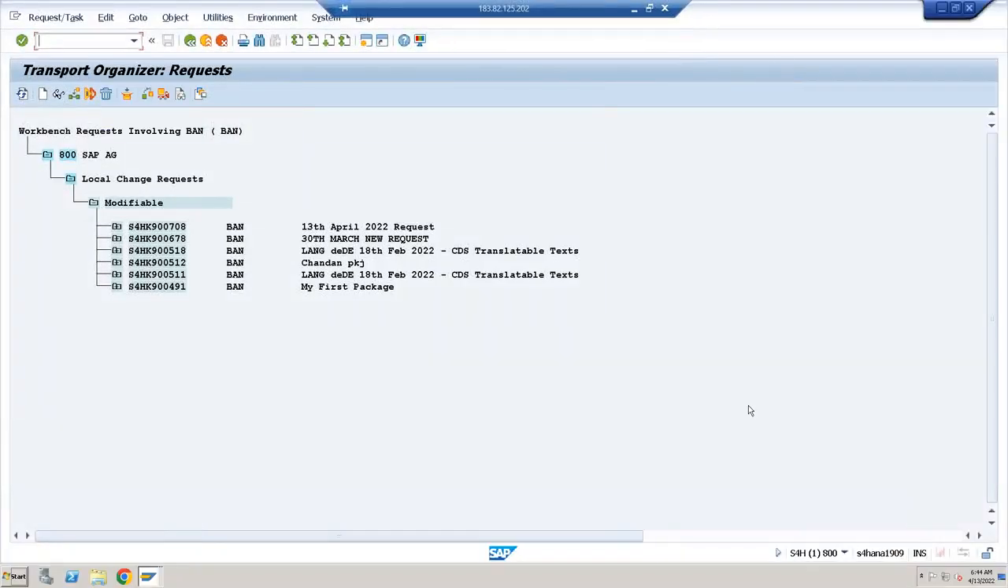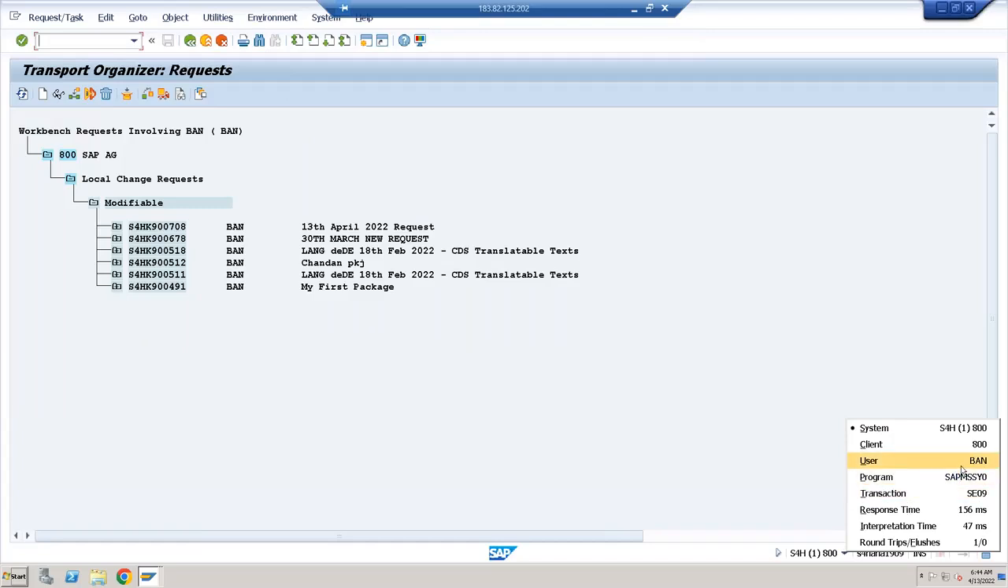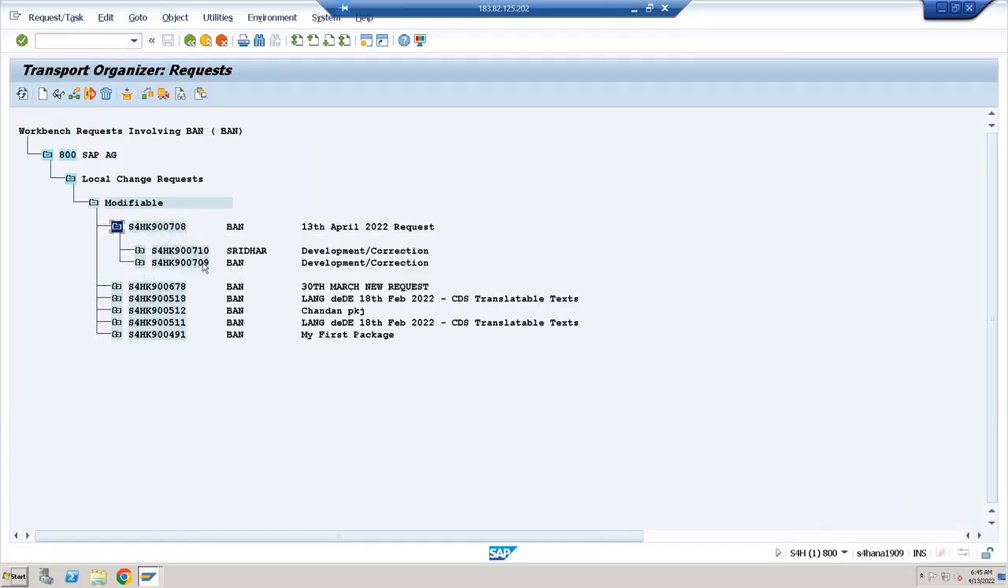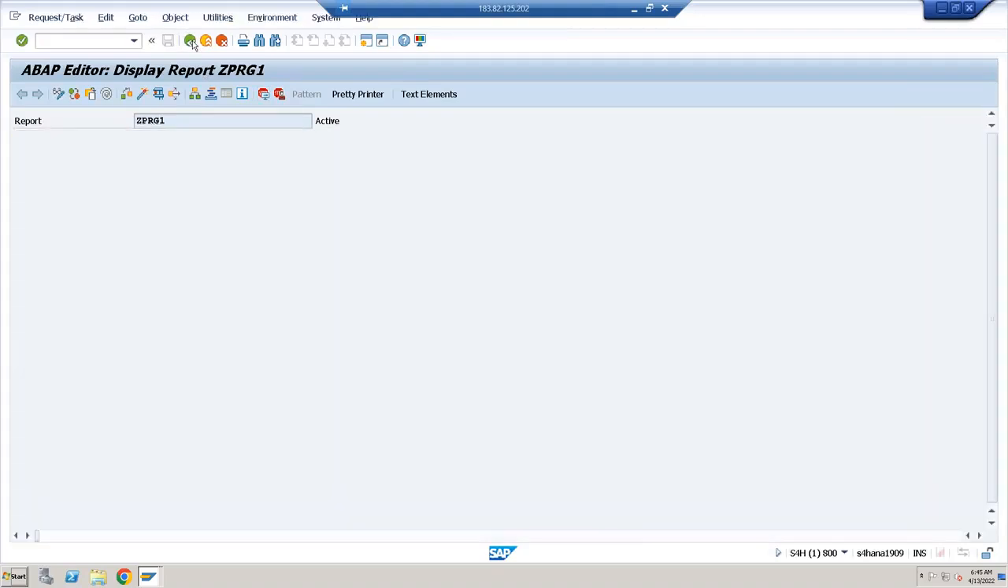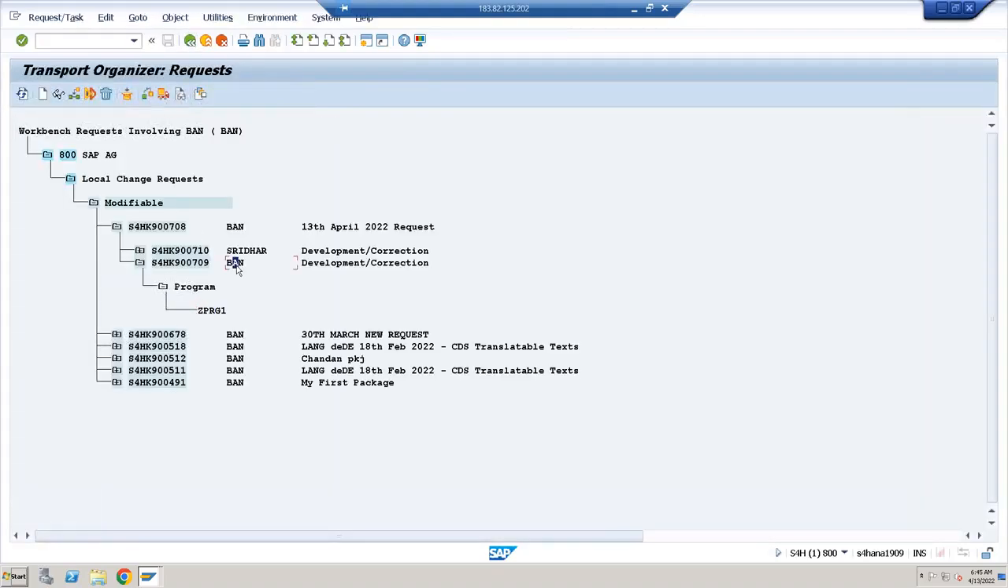So I am in which user now? BN. Related to BN, how many tasks are there? One task is 709, right? Under 709, we have one object. Yesterday we understood that in order to release the task, all the objects in that particular task should be in active status. So this 709 has one object here, ZPRG1. If I double click, it is in active state anyhow.